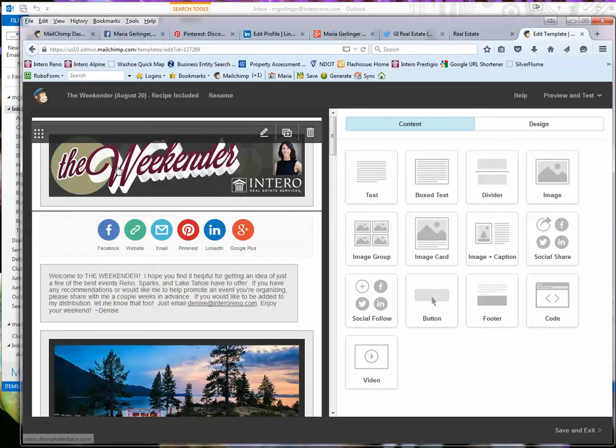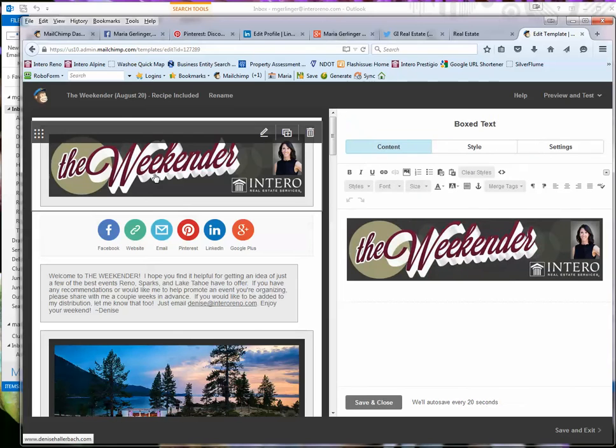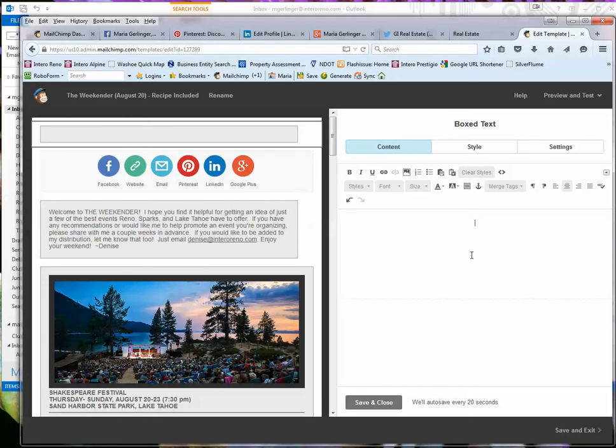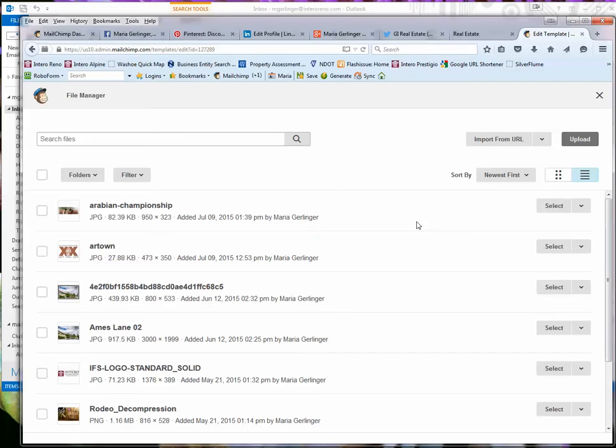In order to edit a content block, you just simply have to click anywhere within the content block and it will open up on the edit side. Now we can click on the image in the edit box and hit your keyboard delete key. Once we did that, there is a little image icon. Click on that. This will take you to the file manager.